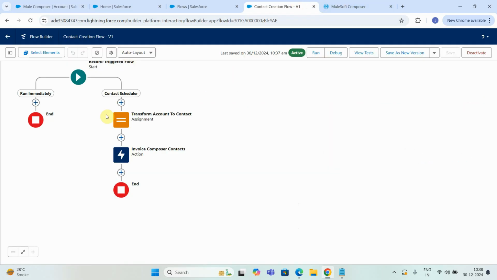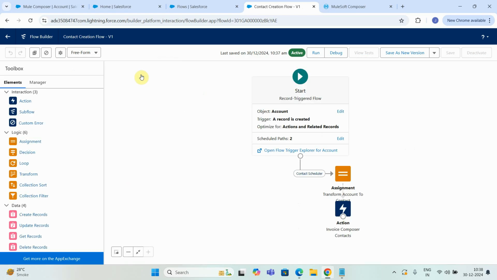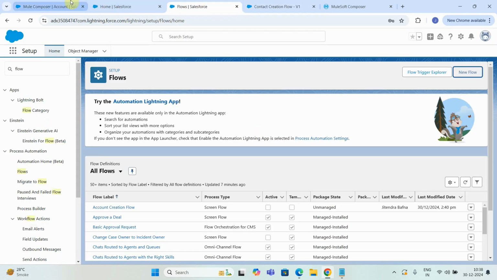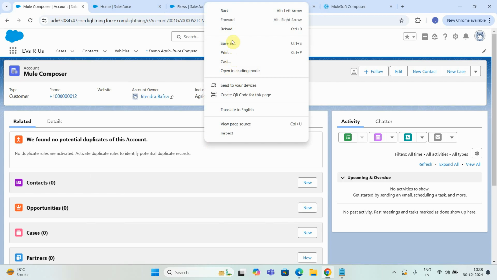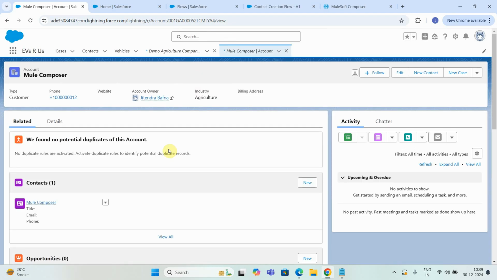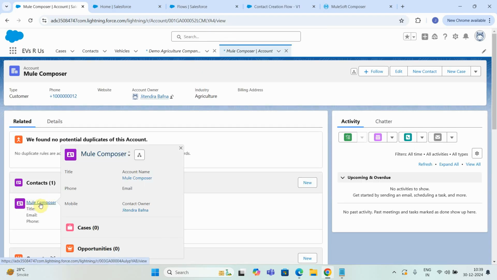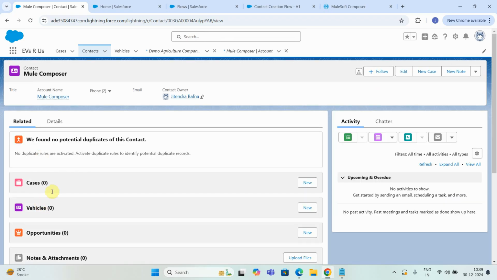So let me go back and let's wait for a few more minutes. And if you want to change the layout, you can do that also, right? So here it's contact scheduler assignment action. Let me check whether it's created or not yet. You can see the contact Mule Composer has been created and it is linked with this account name, right?